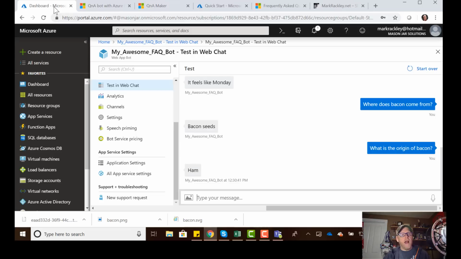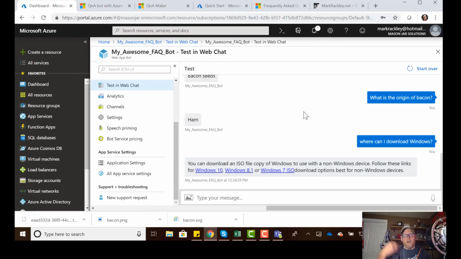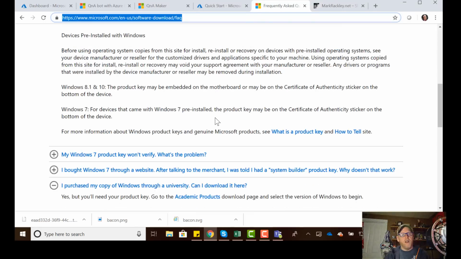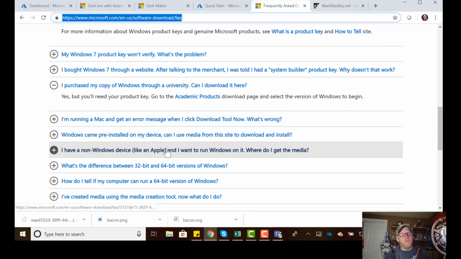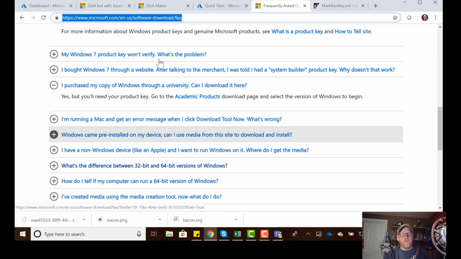So now if I go back to our web client, let's ask it a question that was in the FAQ. Where can I download Windows? I don't even know if that was a question, but let's find out what happens. And look, it has a response for that. You can download an ISO copy of Windows to use with a non-Windows device. Follow these links, right? And so it actually took all that information from the FAQ and was able to put that in there. So let's find another one. What's the difference between 32-bit and 64-bit Windows?